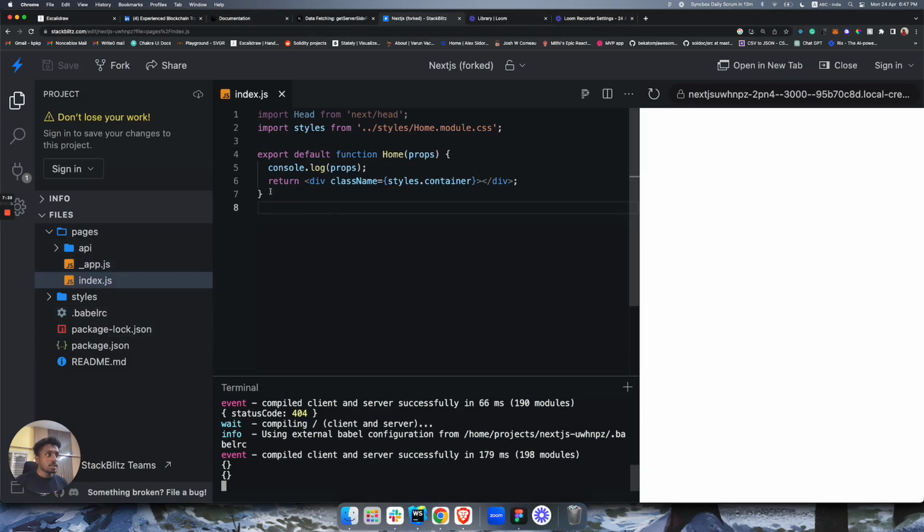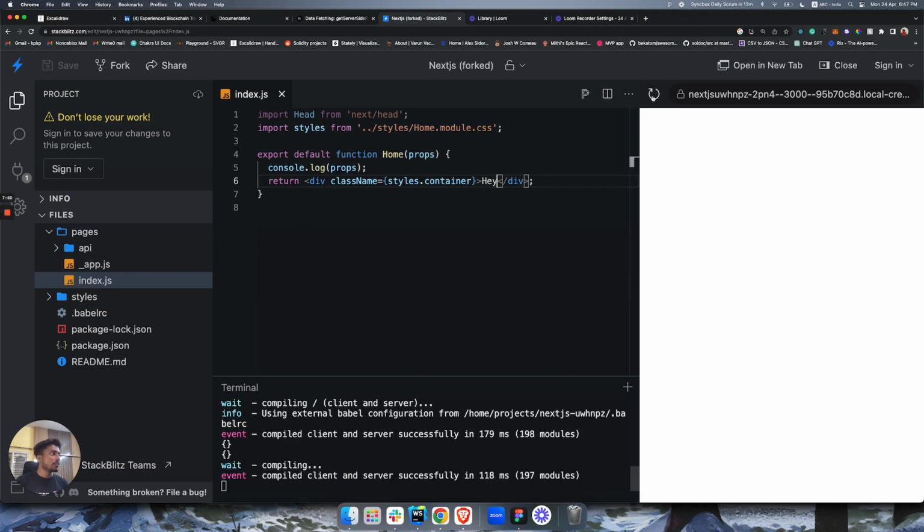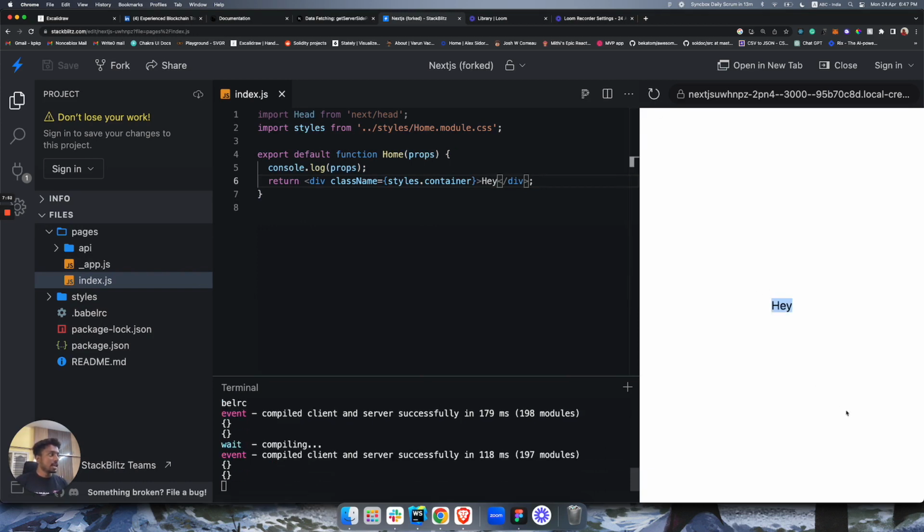So by default, you can see I'm exporting a home page, home.js, index.js. By default, this will be rendered on the server only. This is rendered on the server and it is sent back to the browser. So if I say hey here, save it, and if I refresh the page, you see hey, right? So basically this HTML page was generated on the server, and then this was sent to the browser.